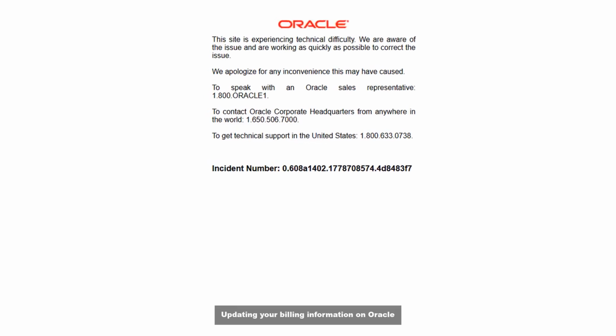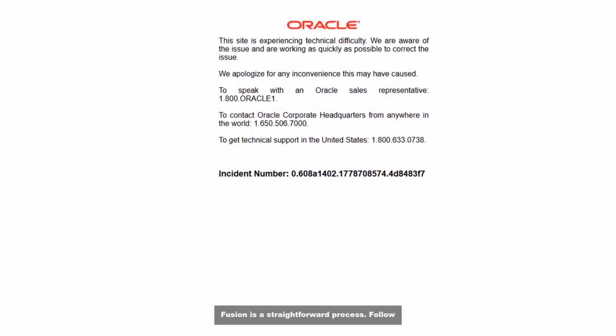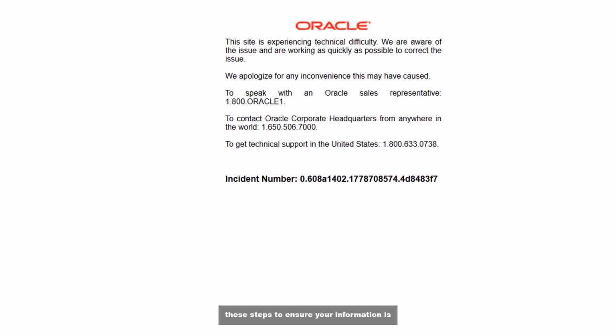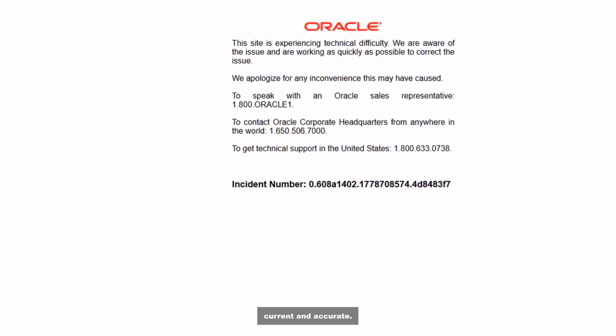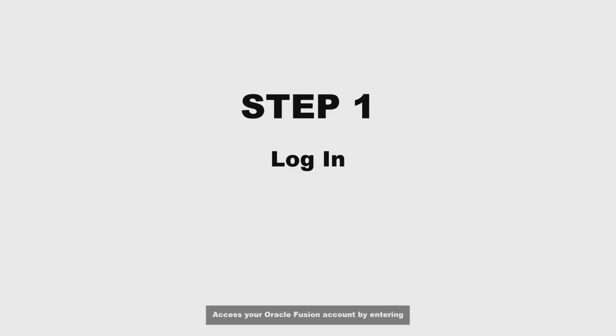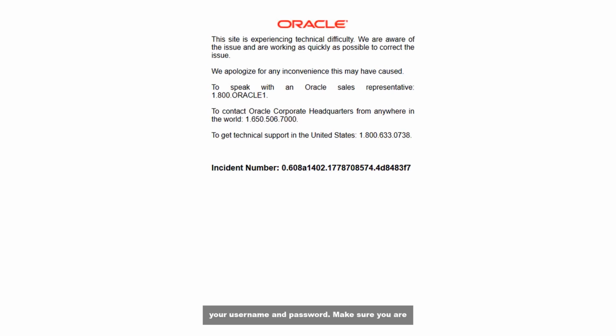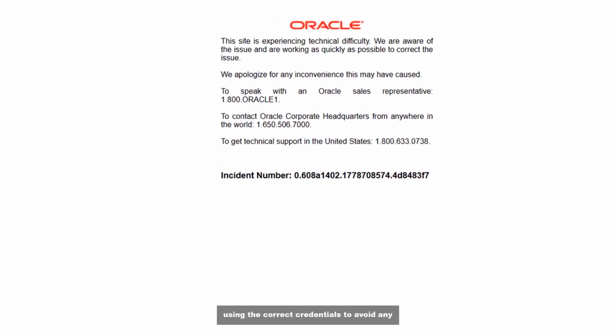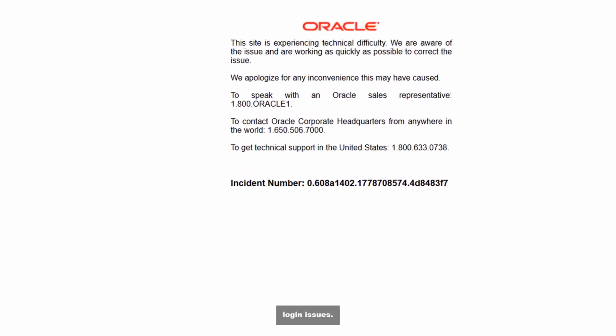Updating your billing information on Oracle Fusion is a straightforward process. Follow these steps to ensure your information is current and accurate. Step 1. Login. Access your Oracle Fusion account by entering your username and password. Make sure you are using the correct credentials to avoid any login issues.